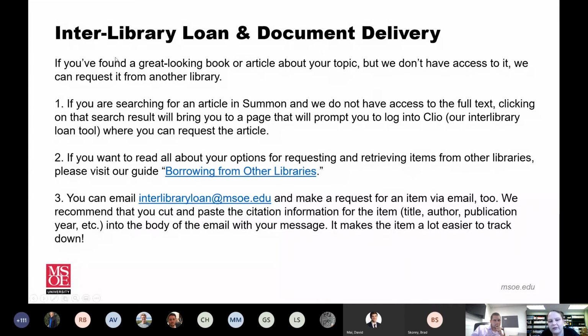If you're searching for the article in Summon and we don't have access to the full text, if you click on the search result, it will bring you to a page that prompts you to log into Clio, which is our interlibrary loan tool, where you can request that article from us. You just fill out a form with as much citation information as you can, and then submit it, and we will track that down for you. If you want to read all about your options for requesting and retrieving items from other libraries, you can visit our guide, Borrowing from Other Libraries, as well.